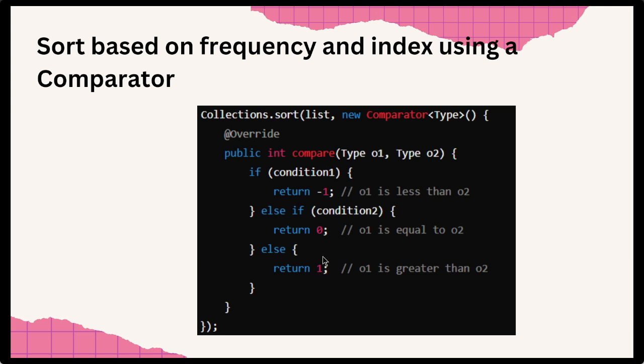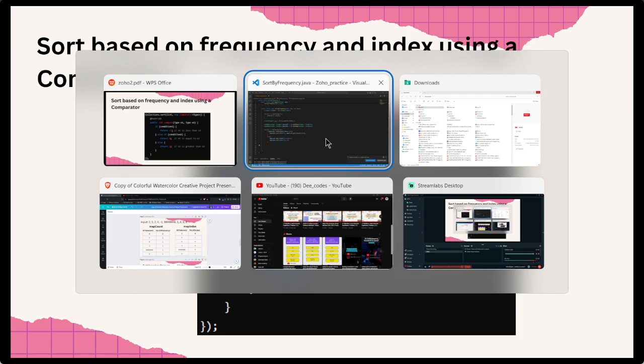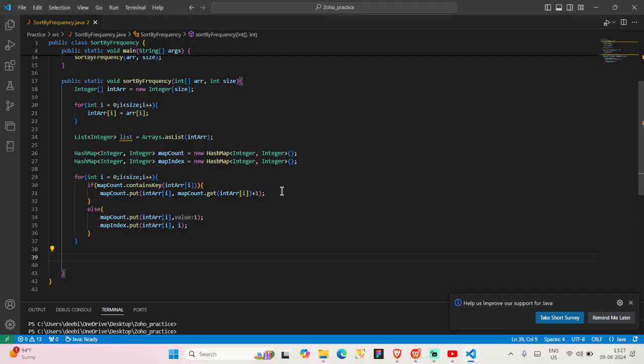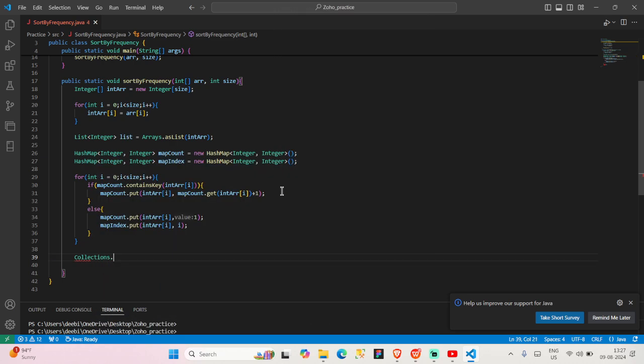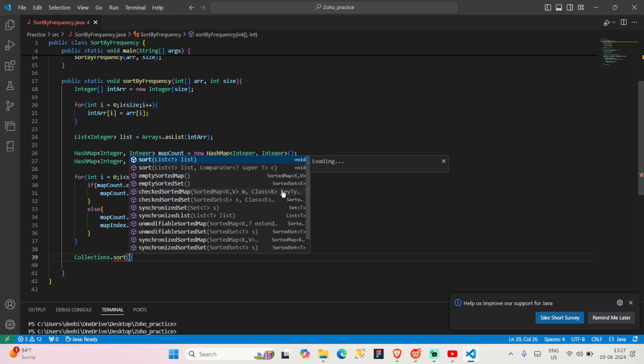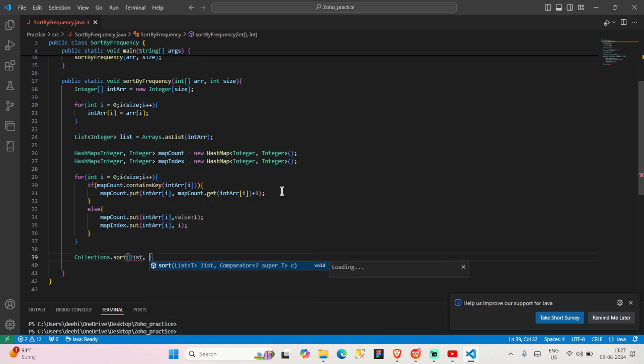Okay, we have to change the ordering. I hope that was understandable, but I'll show you in code and dry running in which you can easily understand. I'm going to perform the sorting after hashing. So collections.sort, I'm going to pass the list and I'm going to have a new comparator object.